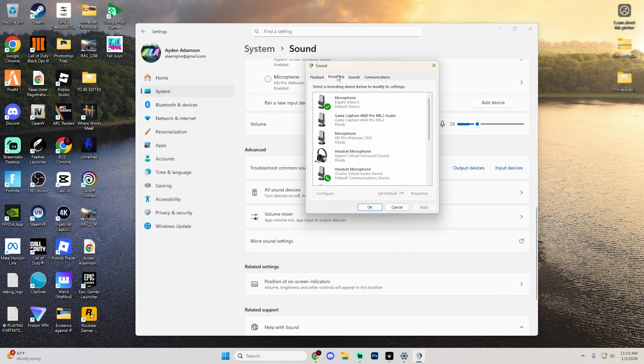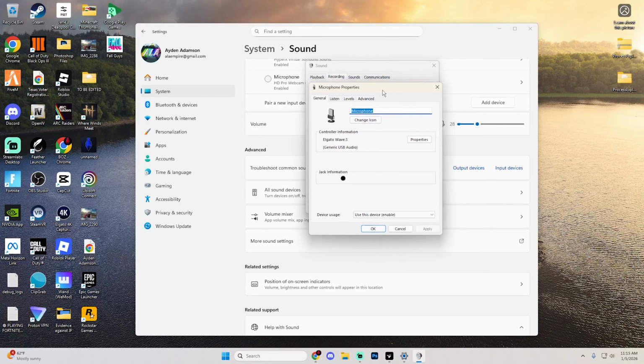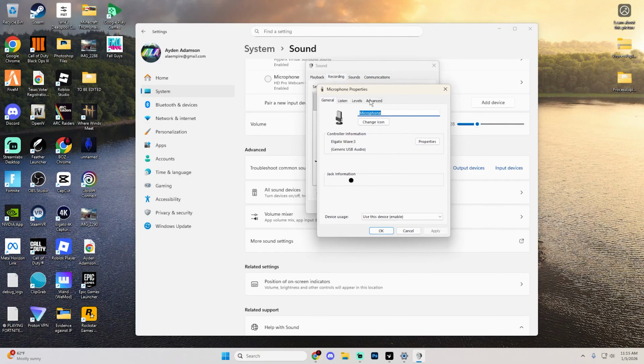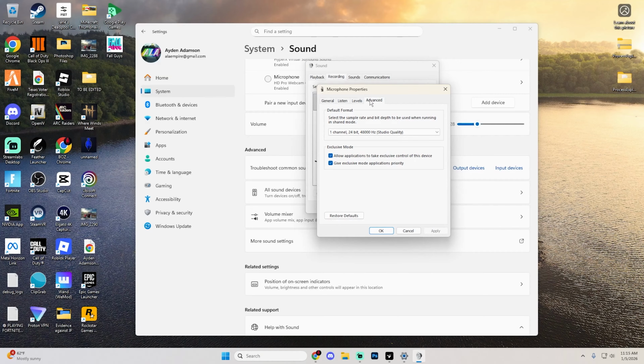Go into the recording tab and find your microphone on here, which mine is this Elgato Wave 3. Just double click on it to bring up the microphone properties. Go over to the advanced tab and you're going to see an option for allow applications to take exclusive control of this device. Go ahead and uncheck this right here. Then of course hit apply and hit OK.